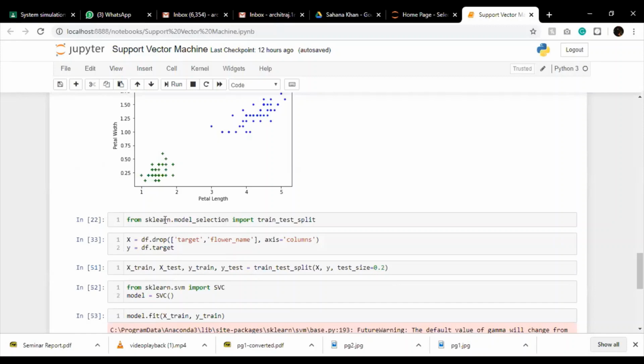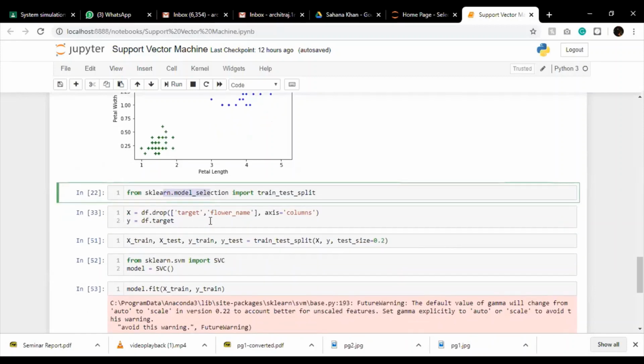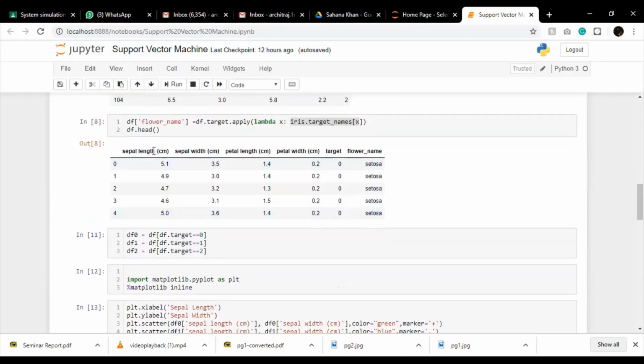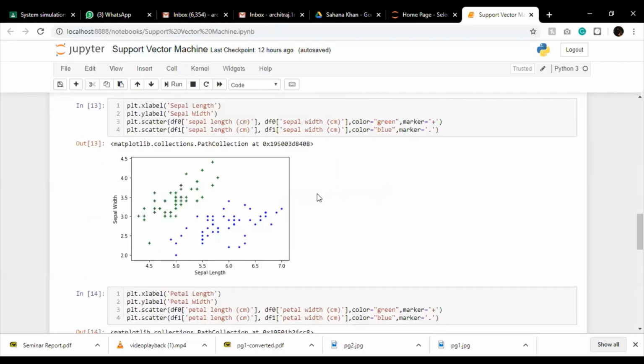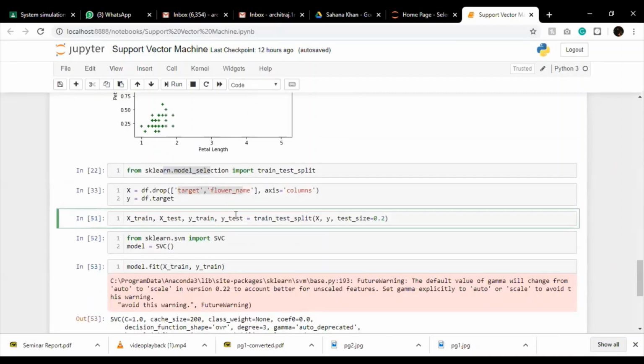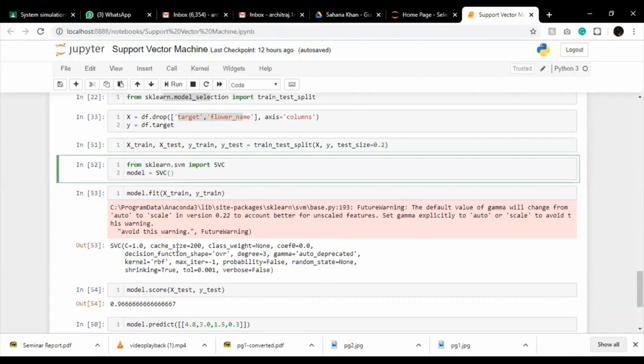So what we do is model selection, we do the train test split, and we drop the target column. When we have to train a model, we're going to train it on sepal length, sepal width, petal length, and petal width only. So the target column, the flower, has been dropped. Now we use train test split, get the output. Now the same thing that happens all the time.